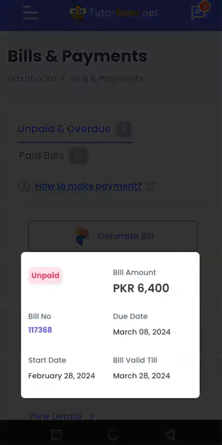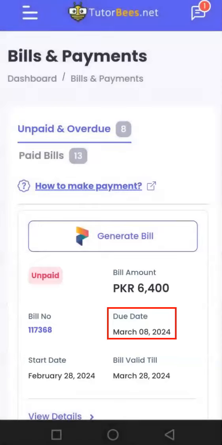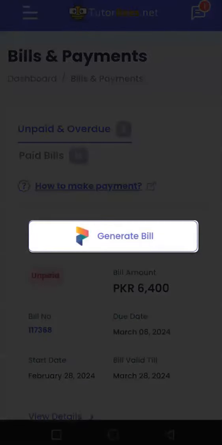You can see the unpaid bill here. You can see the due date of it. You need to pay the bill before it expires. To pay the bill, you will need to click Generate Bill.